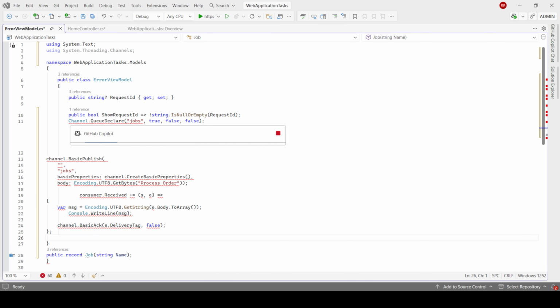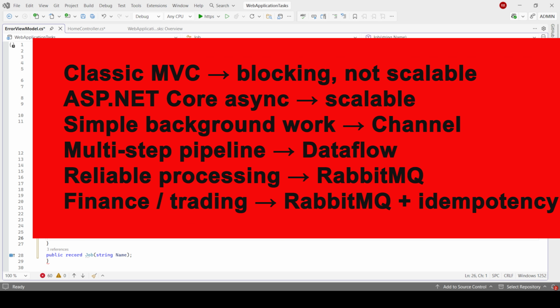Now, when to use what? A very important final clarification. Classic MVC is blocking and not scalable. ASP.NET Core is async and scalable. Simple background work is Channel. Step pipeline is data flow. Reliable processing is RabbitMQ. Finance and trading is RabbitMQ plus idempotency.